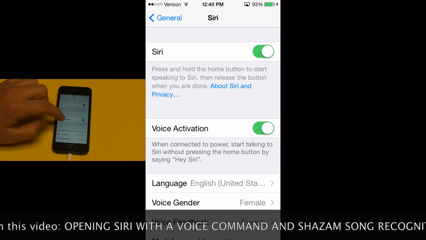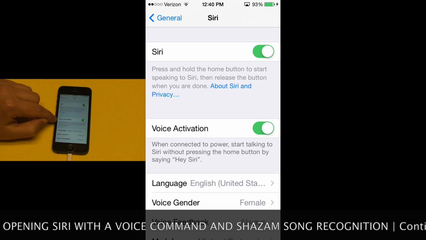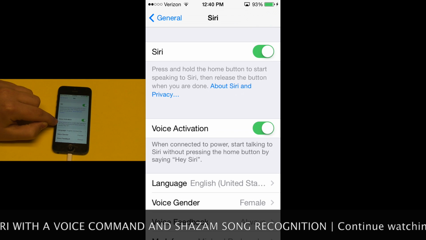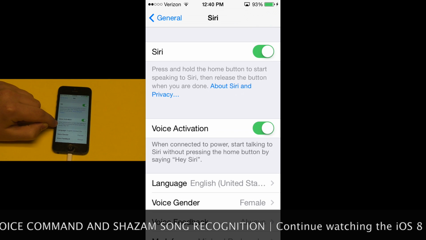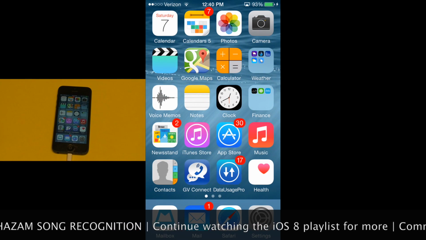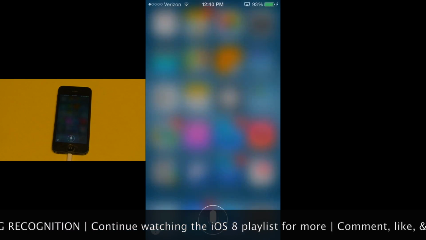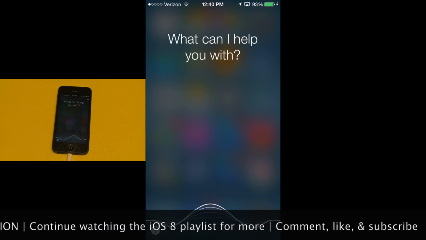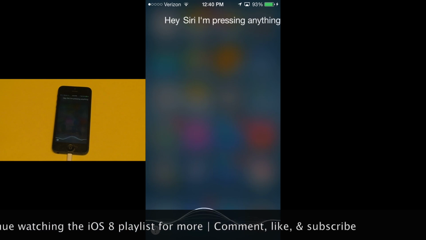So you can activate it in the settings application. Voice activation, just turn it on. As you can see here, currently it only works when you are connected to power. So let's give it a try. Hey Siri. And there, without pressing anything, Siri opened up.